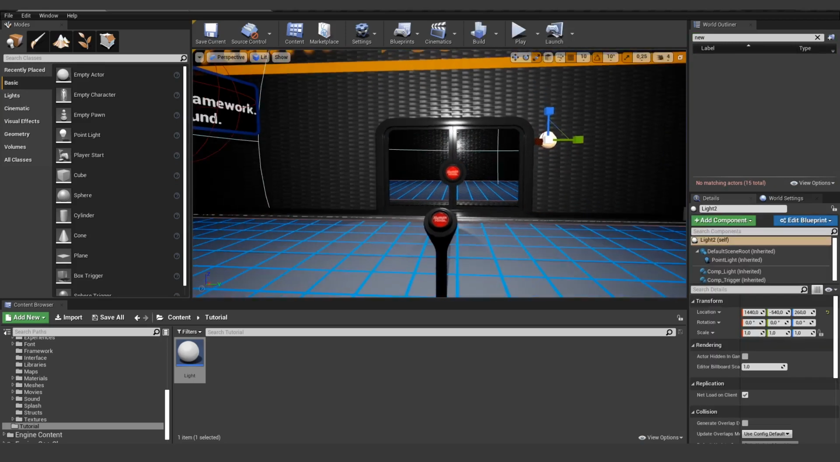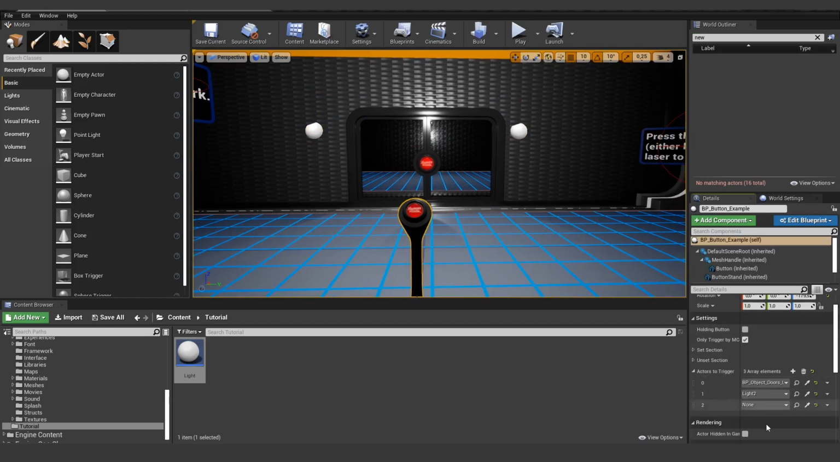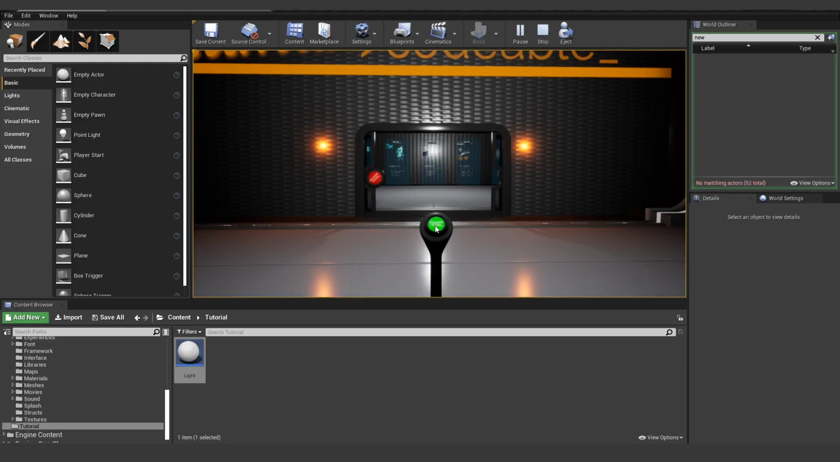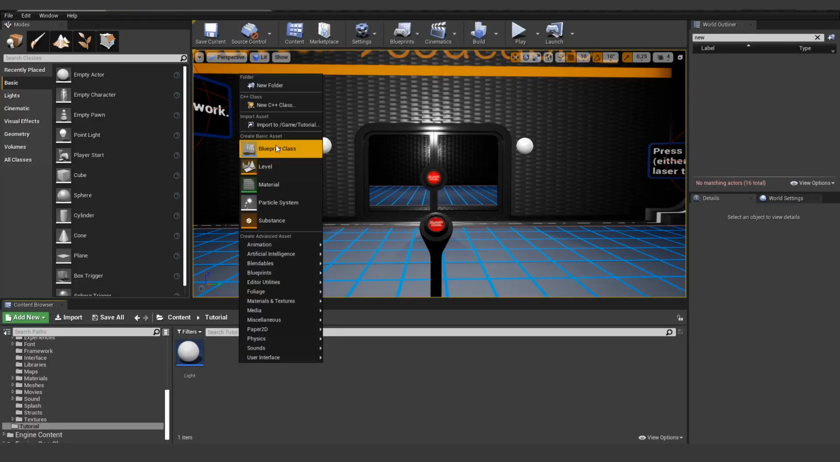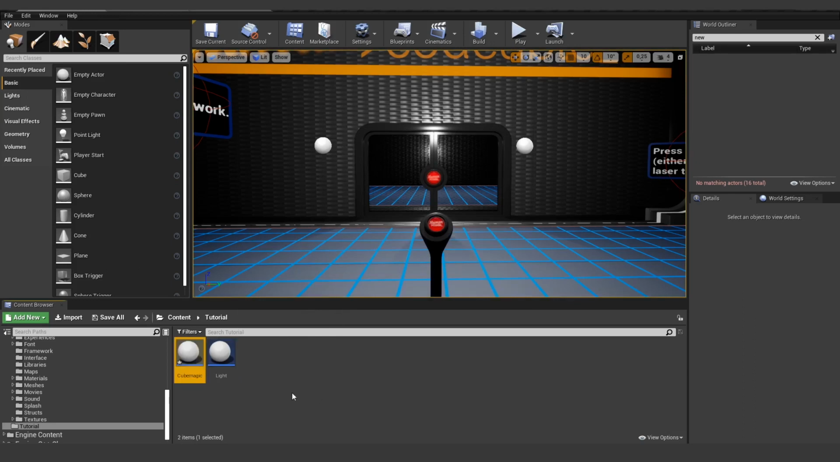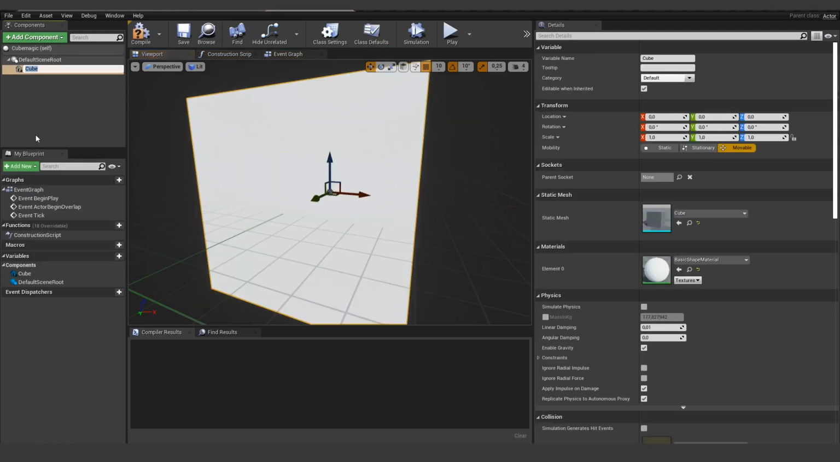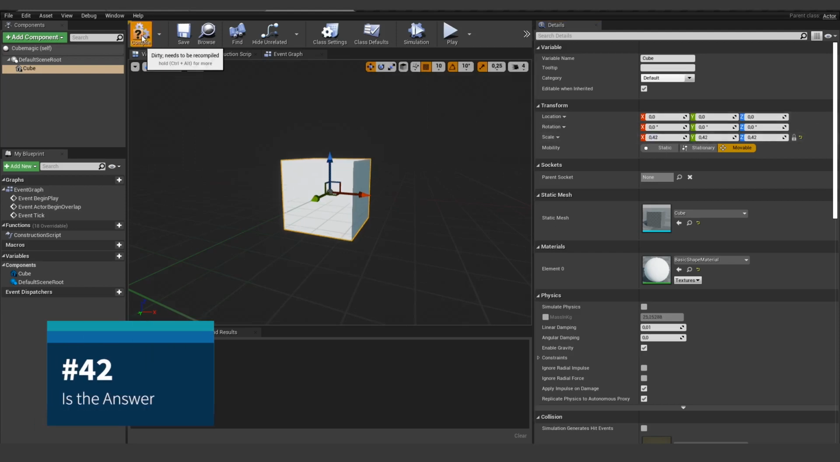We can also duplicate this here, and don't forget to add it to the trigger. Now if we hit play, the door will open and both of the lights will be triggered. So this is the first type. Let's create a new one and call it Cube Magic. For this, I'm going to add a simple cube here. Let's make it a little bit smaller, so maybe something like 0.4, 0.42. That's the right value actually.